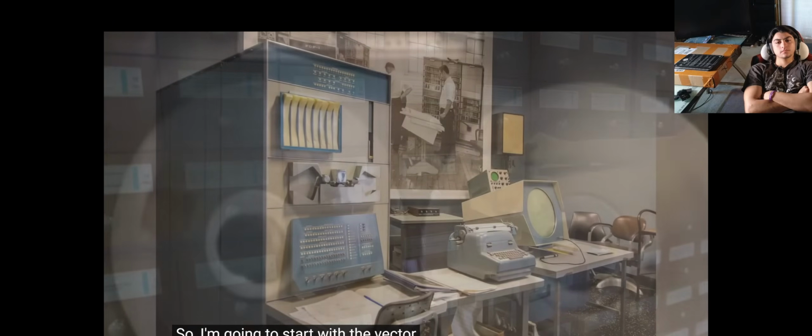Now they both happen at the same time, but I can't talk about two things at once, so I'm going to have to do them in an order. So I'm going to start with the vector display on the DEC PDP machines.